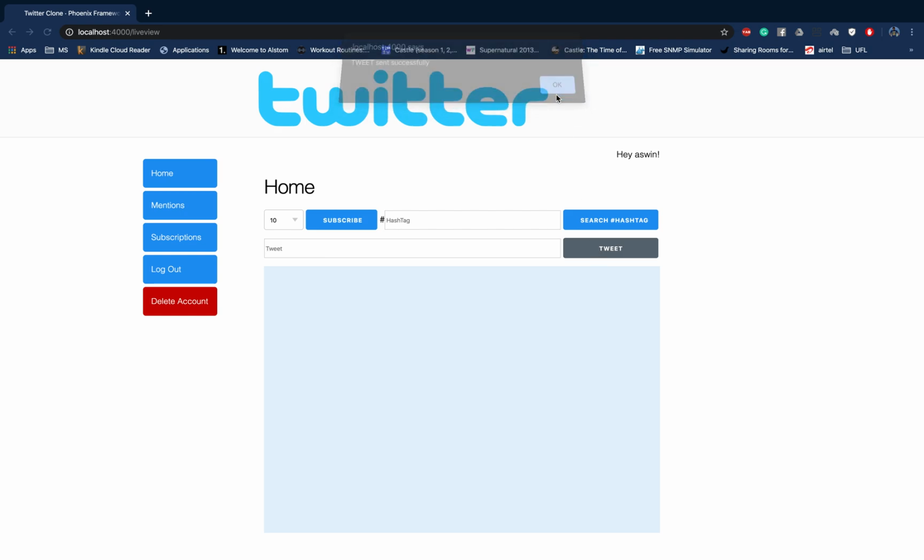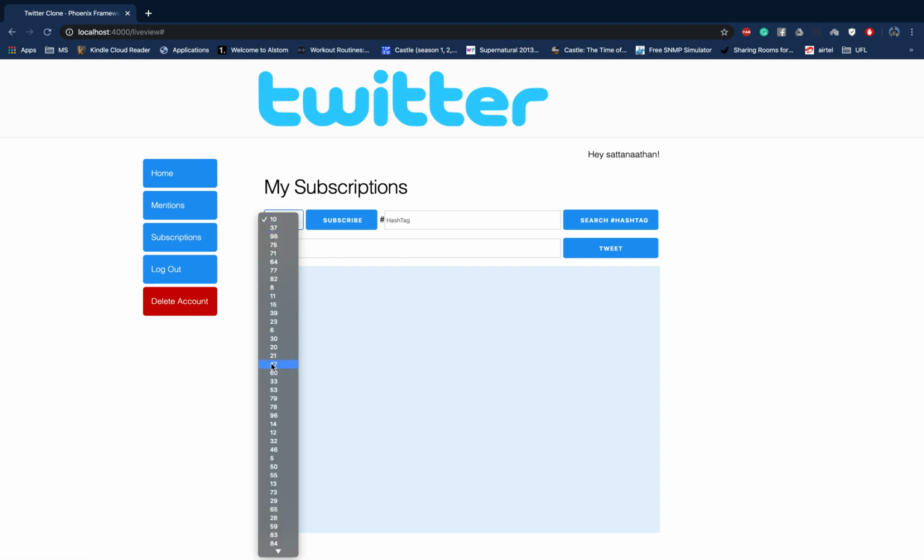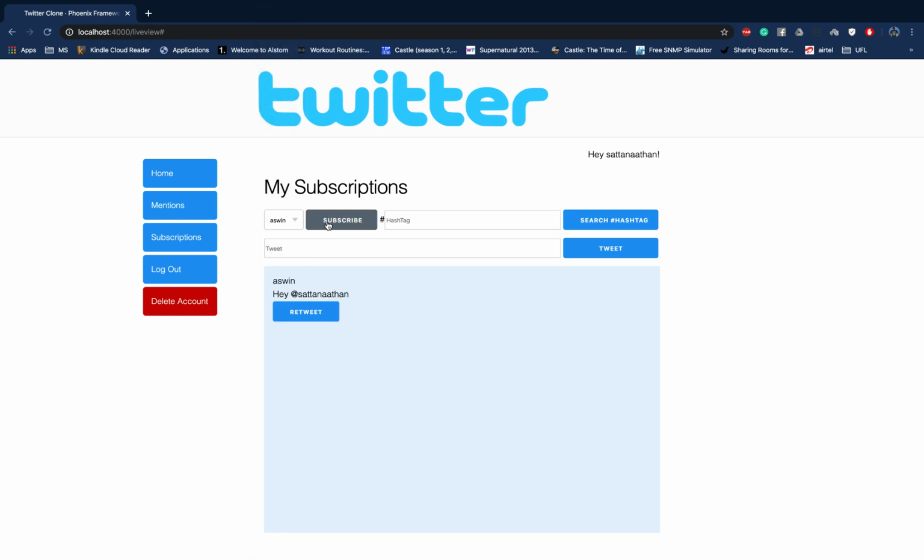The tweet has been sent successfully, and you can see it's already been updated in the live view, and when you go to mentions, it's there. Since there are no subscribers, it's not showing. Let's try to subscribe to Ashwin. You can see it's there in subscriptions as well. So in home, there is only one tweet.